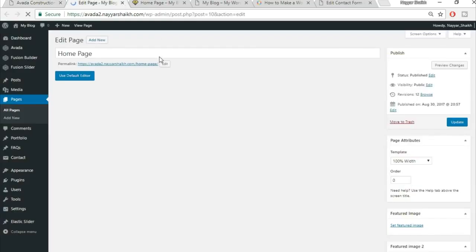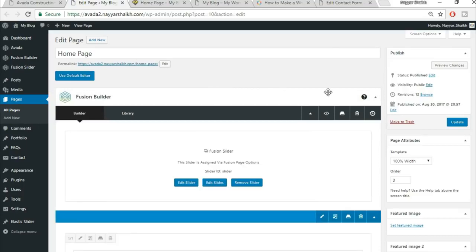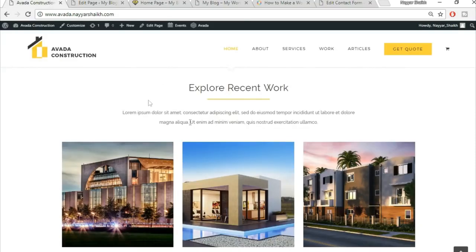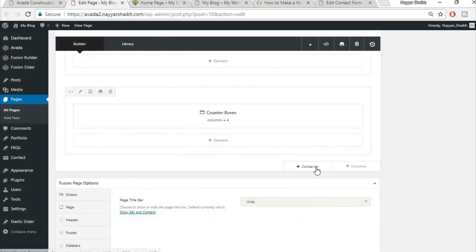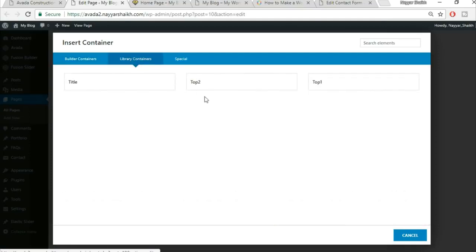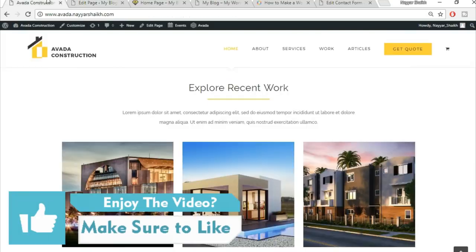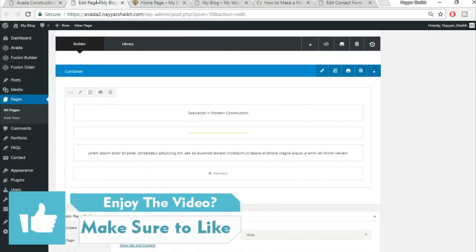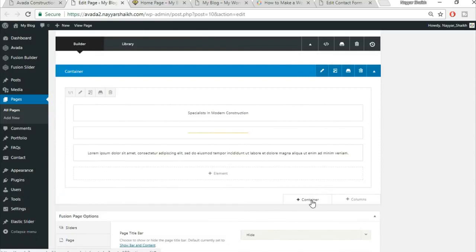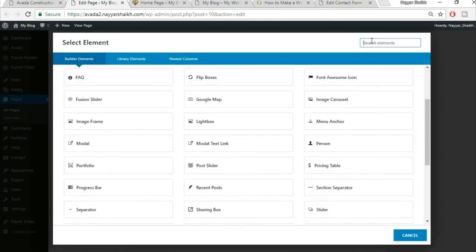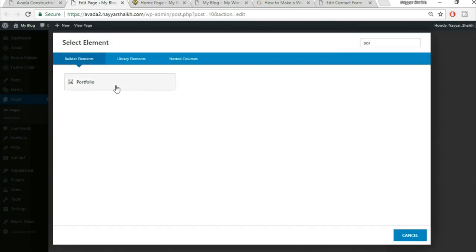Okay, come back to this home page section, let it reload. Okay, scroll down. So now we don't have to create this section again. Just copy the title section which we saved, click on container, library container, click on topic, title. So we have this thing over here. Now let's add these portfolios. We have created only one portfolio, but I have shown you how to create a portfolio. You can create n number of portfolios with that. Now click on add columns, single column, add element, portfolio, fine.